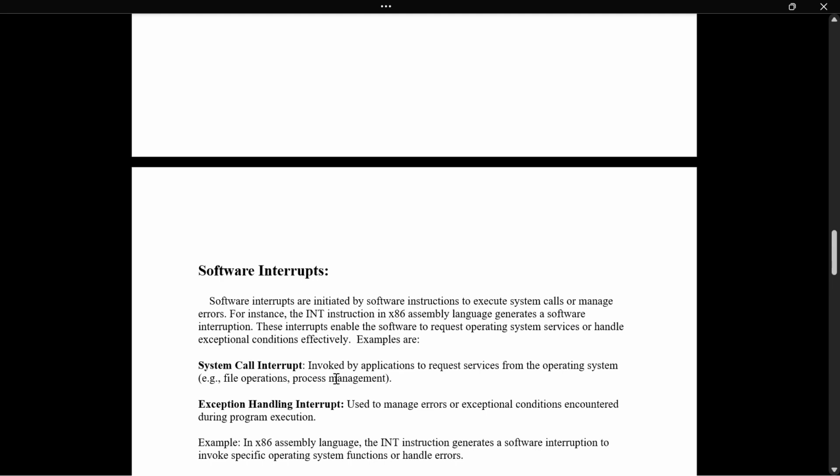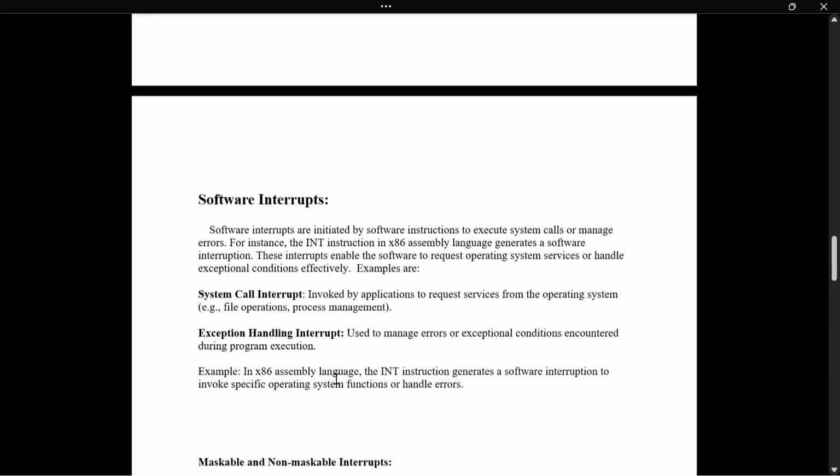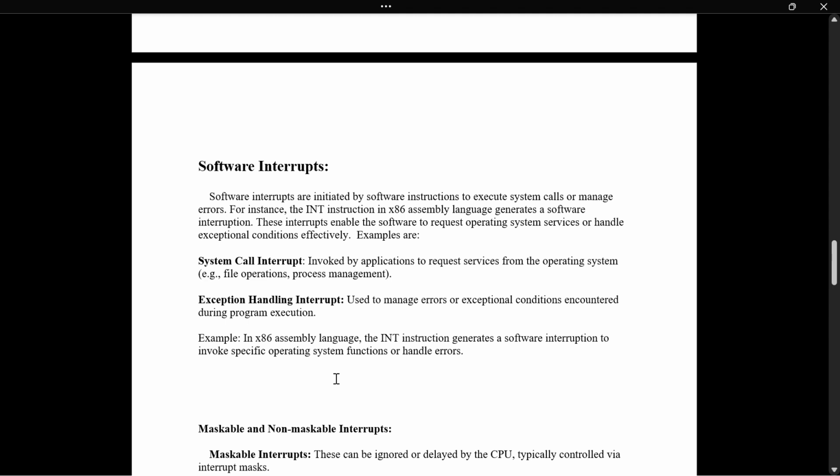And the second one is software interrupts. Software interrupts are initiated by software instructions to execute system calls or manage errors. For instance, the INT instruction in x86 assembly language generates a software interrupt. These interrupts enable software to request operating system services or handle exceptional conditions effectively.